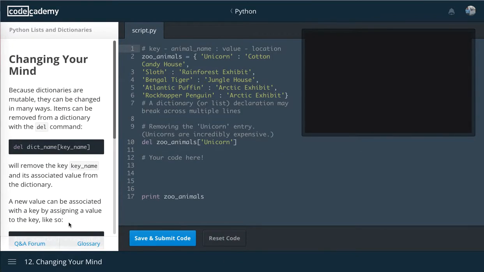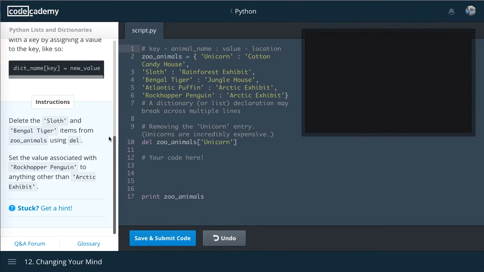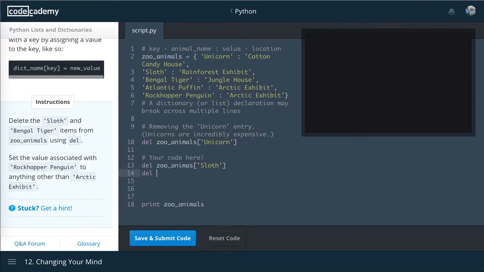Awesome. And next up, what we're going to do is delete the sloth and Bengal tiger items from zoo animals using del. So we're going to delete zoo animals of, remember, we're going to pass it the key, so sloth. And then we're going to delete zoo animals. Let me put the L on there. Of, what's the next one we want to pass it?